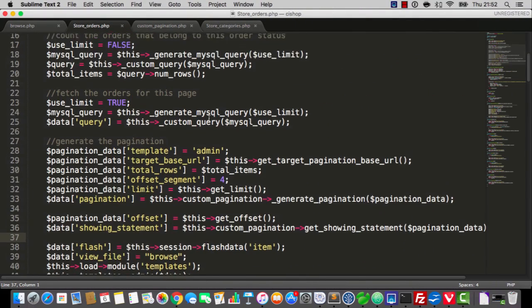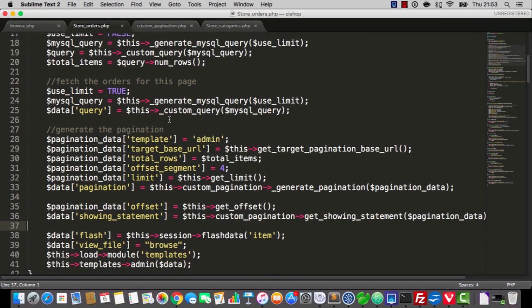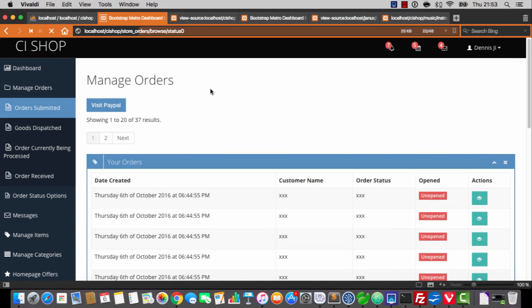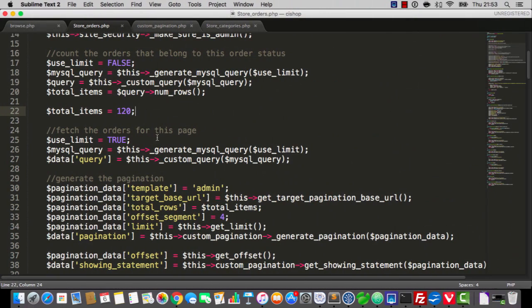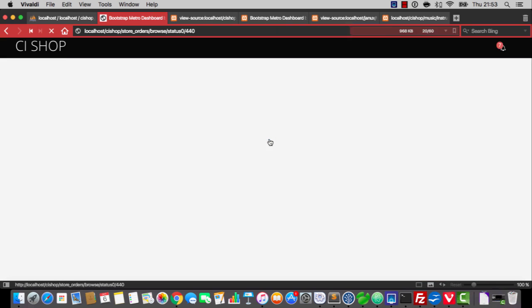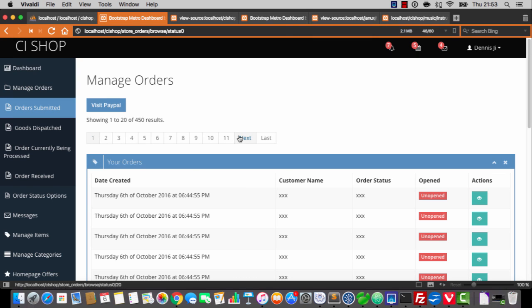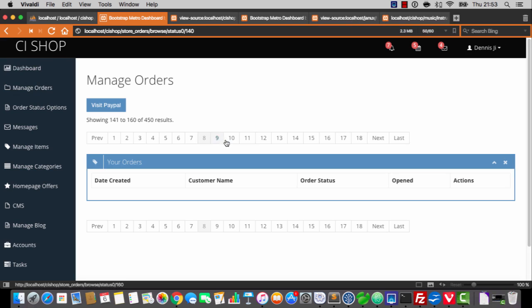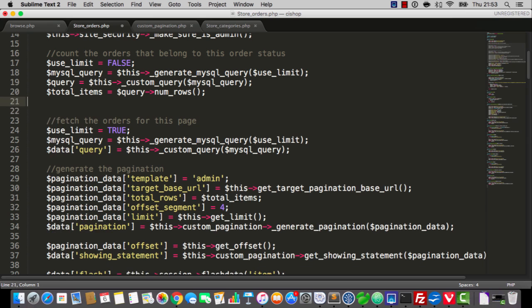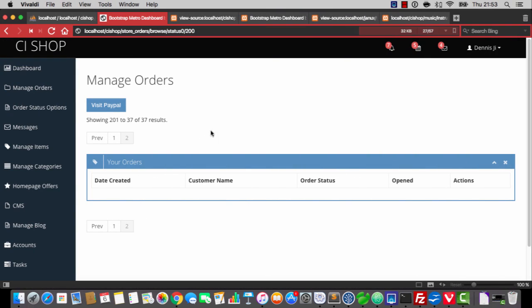And as a matter of fact, if we go to this total items thing here, I'm going to just change total items to like 120 and hit refresh, and look at that. Does it not look fantastic? Let's change it to 450. Look, doesn't that look fantastic? Here's the last one. There's the first. It's absolutely fantastic. So that's that sorted, and we are in very, very good shape, folks.